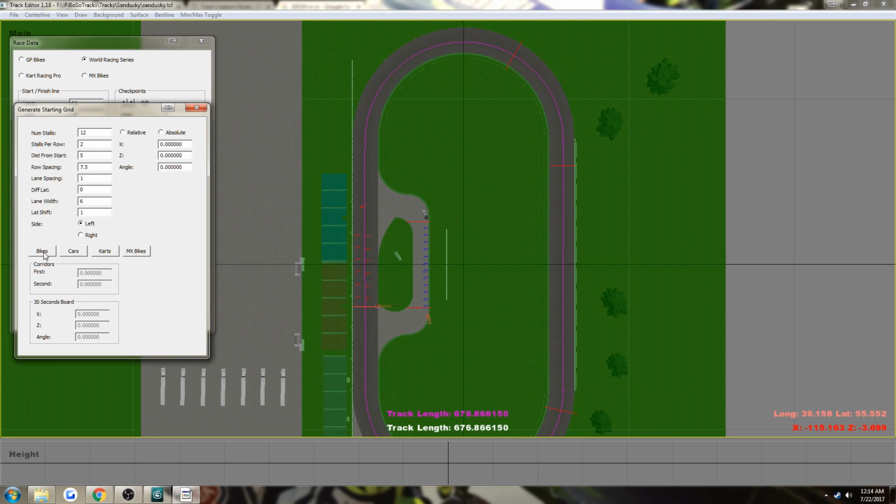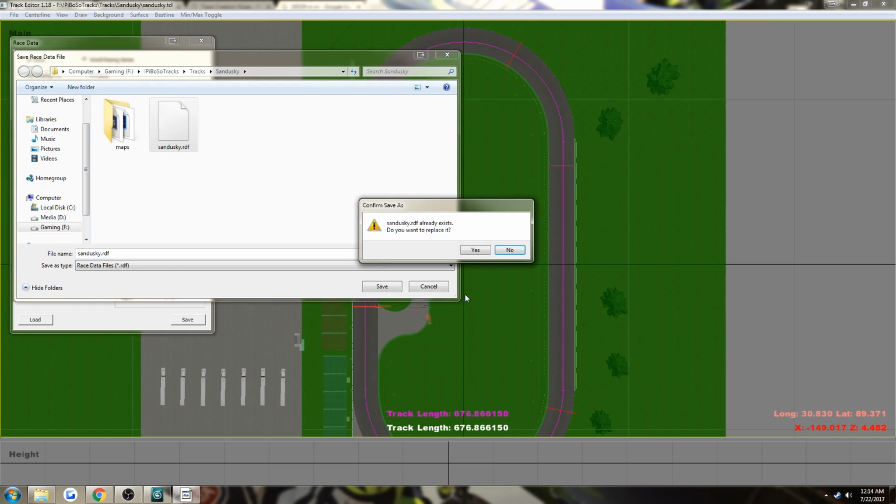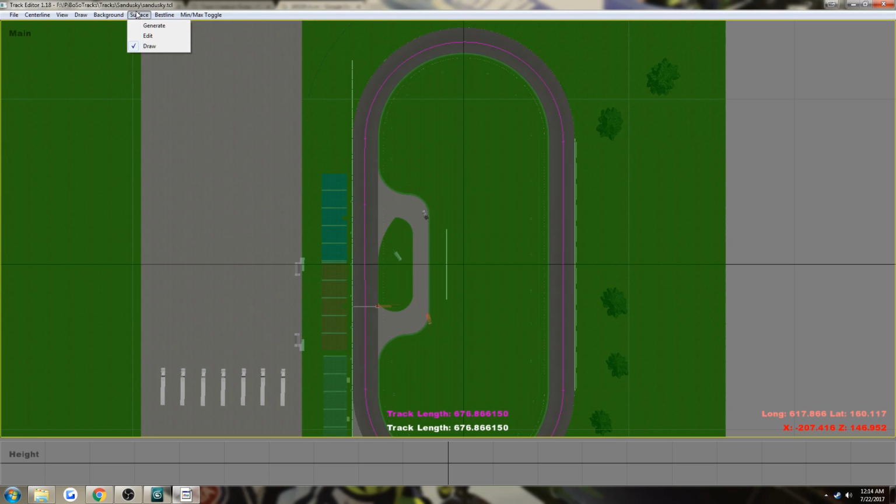You could auto set it here. Bikes, cars, karts, MX bikes, if you really wanted to. Not into it. Close that. Save her again. Save it. Close. Now the fun part.